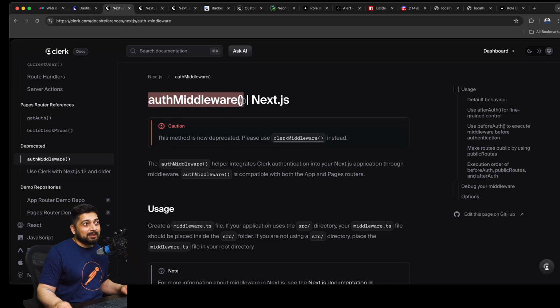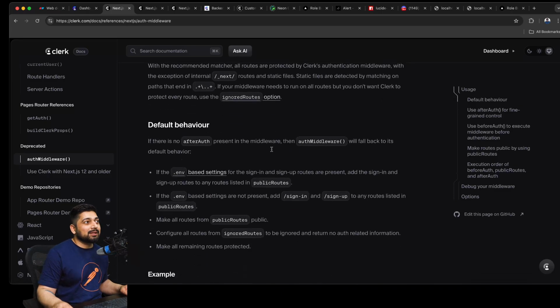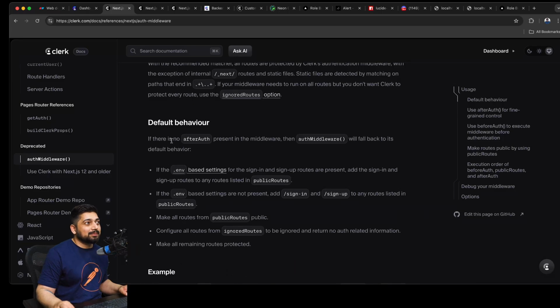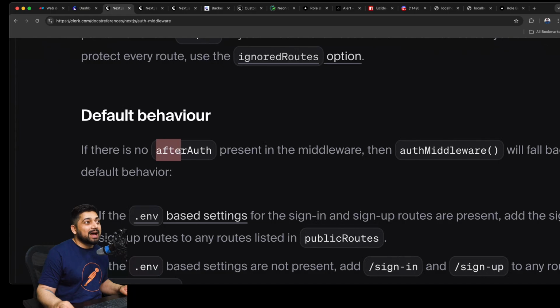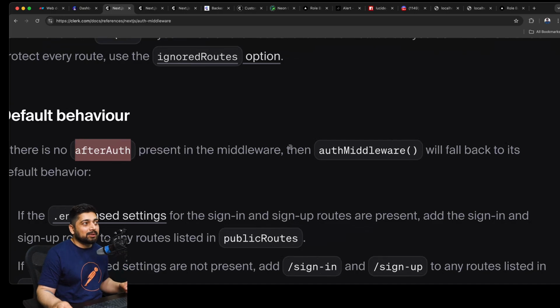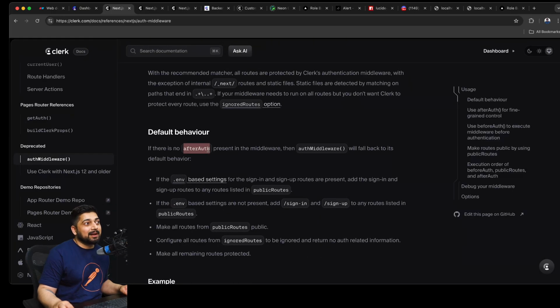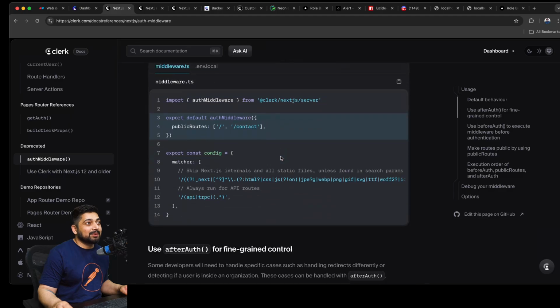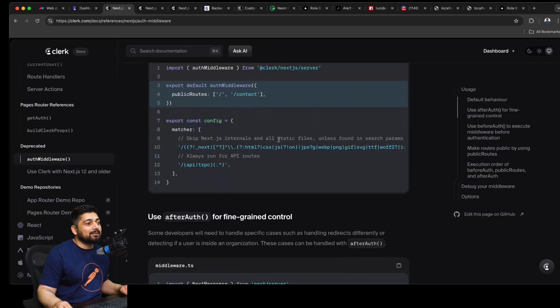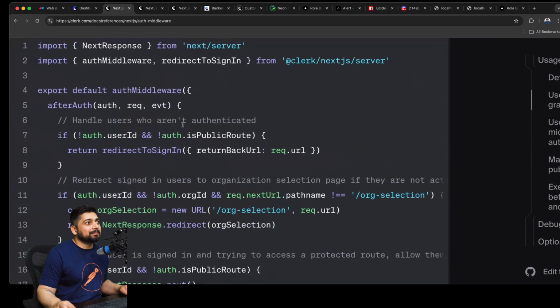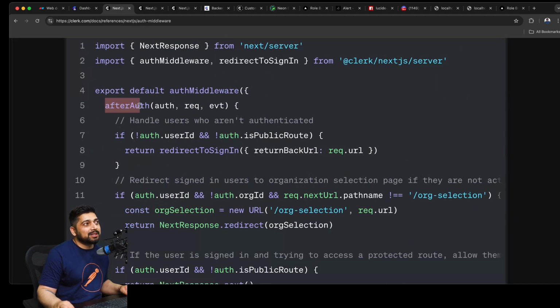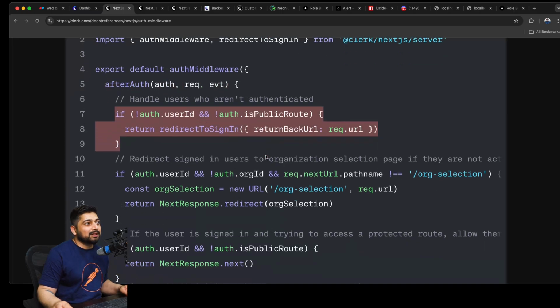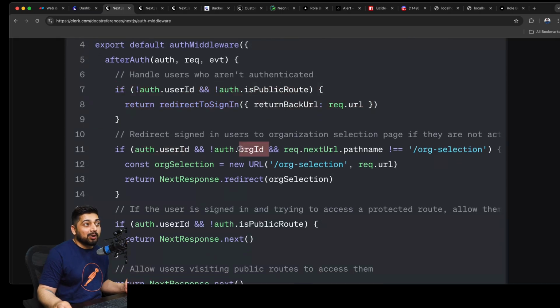So we're going to use this auth middleware, and if you scroll this, this is the default behavior of how it works, but there is a method you can work with that says after auth, which is present in the auth middleware. And if it is not, it will just fall back to a default behavior. But there is a method, after auth, that you can use. And there's an example for that as well. If you scroll somewhere here, there we go. Notice here it says there is a method known as after auth, which has auth, request, and an event as well. And you can use it for a lot of things, to find out the user ID, the org ID, or a lot of other things, which we are also going to work with.